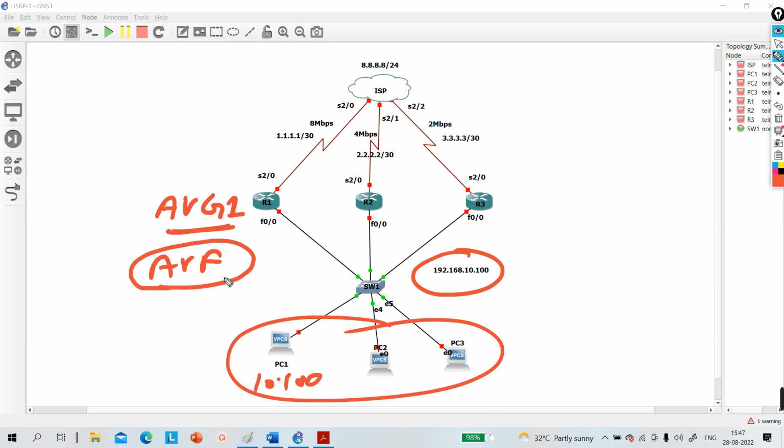Active virtual forwarder. And always keep in mind, for one GLBP group, all routers will be AVF, including the AVG. AVG also will become AVF. Router 2 will also become AVF. Router 3 will also become AVF. So all routers in the GLBP domain will become what? AVF, and only one router will become AVG.